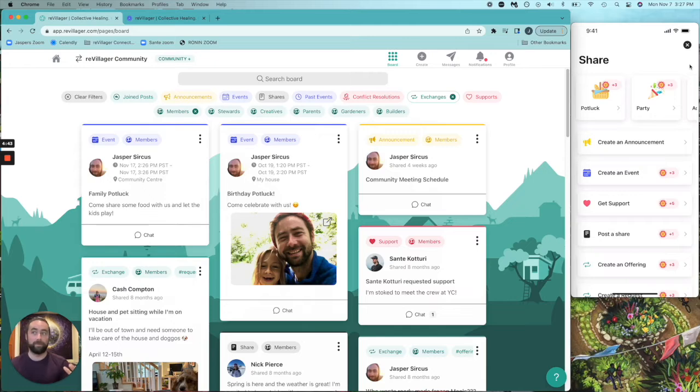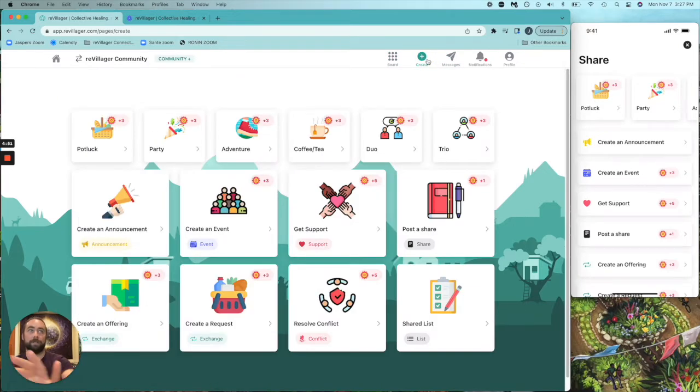So here we'll go over how to actually create a post on the board. So I click the plus button there. I'm going to click the plus button here. And so here we have the layout on desktop. This is all the things you can do.